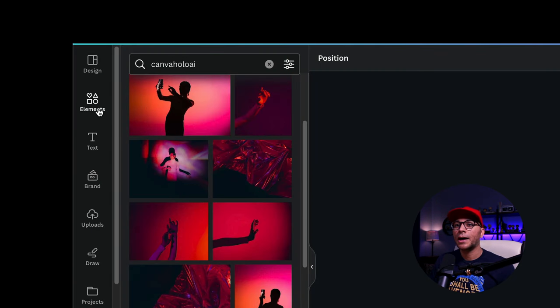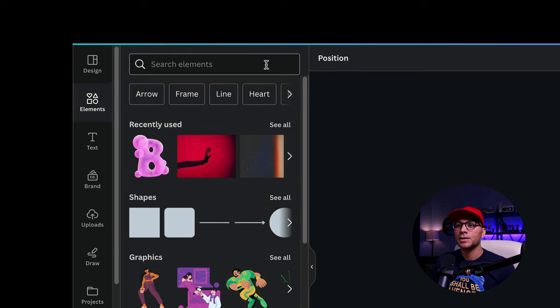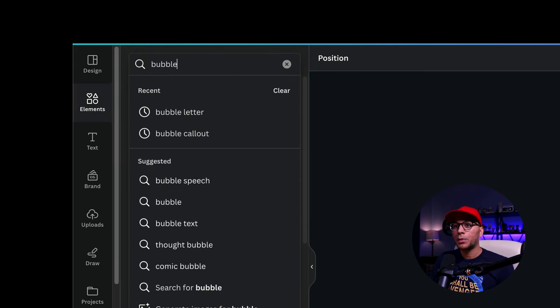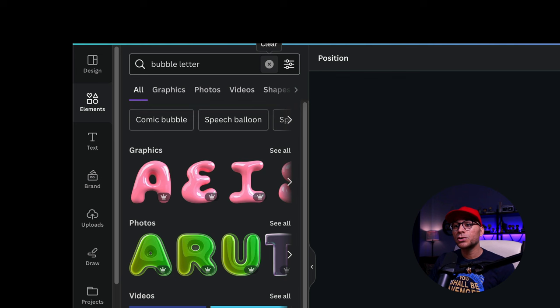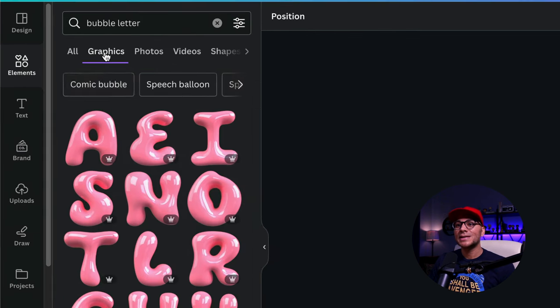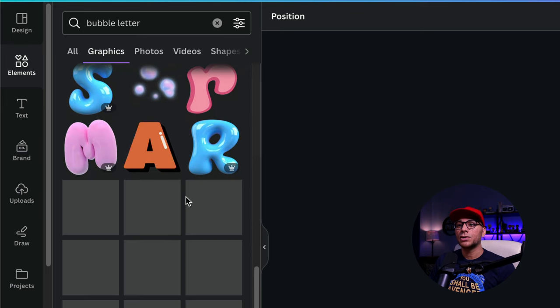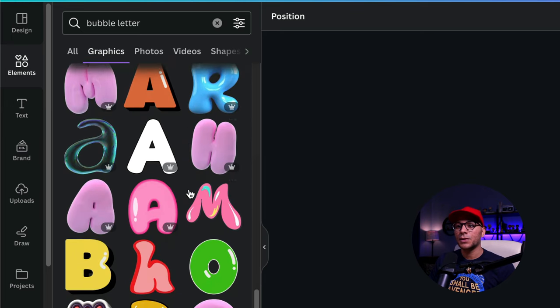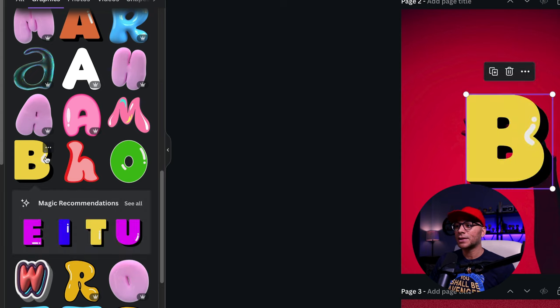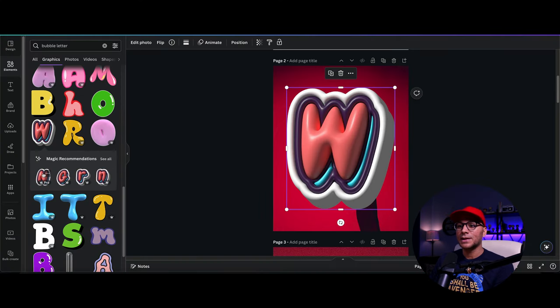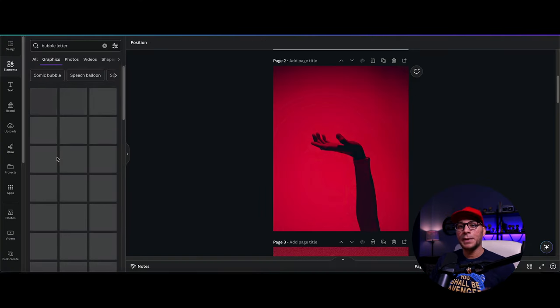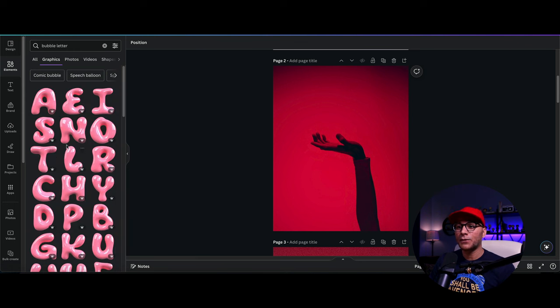So we're gonna go to the object panel and click on elements and then search for bubble letter. Now the ones that I'm going to use are pro elements, but as you can see, when you click on the graphics tab, there's also gonna be plenty here that you can use that are free elements. So for instance, you could bring in something like this, or you could bring in something like this. So just play around. Depending on your account type, you're gonna be able to pull off this effect.